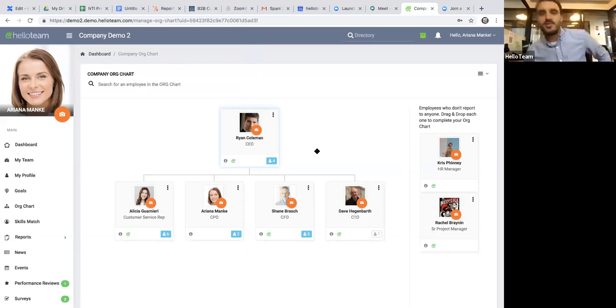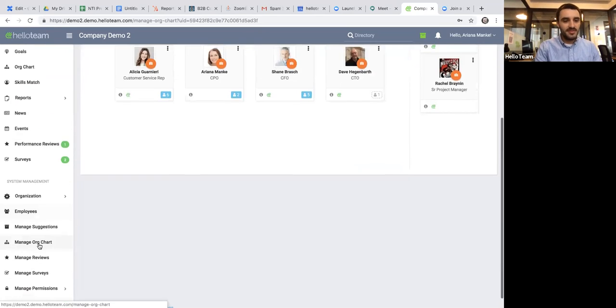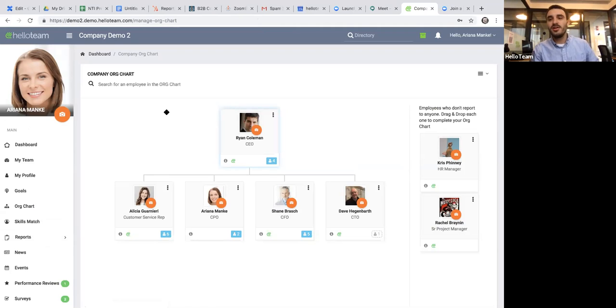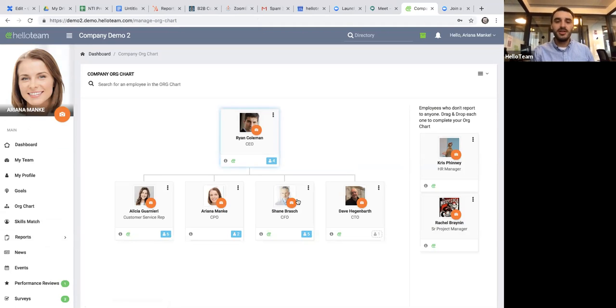So we're going to learn how to really manage the org chart in HelloTeam. So you scroll down the left side and you click Manage Org Chart, and that'll bring you to the option to make any edits you'd like to make, and really move around and use the full functionality.